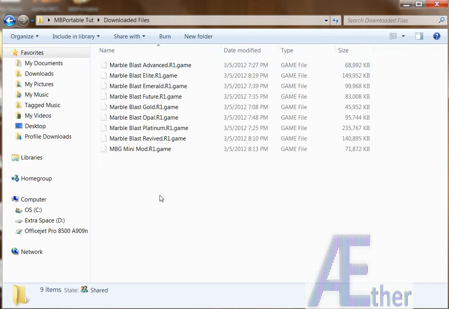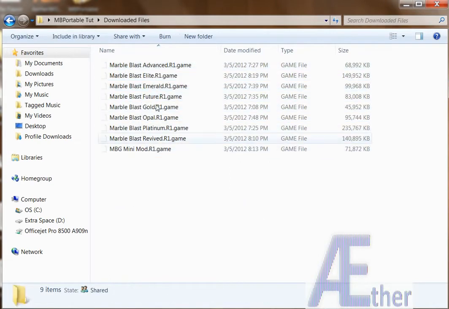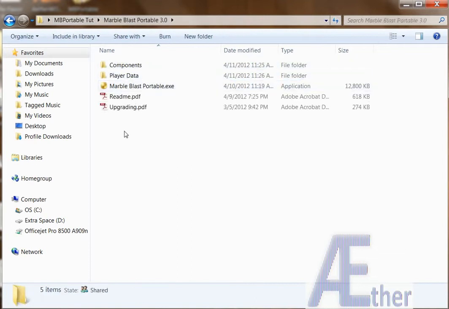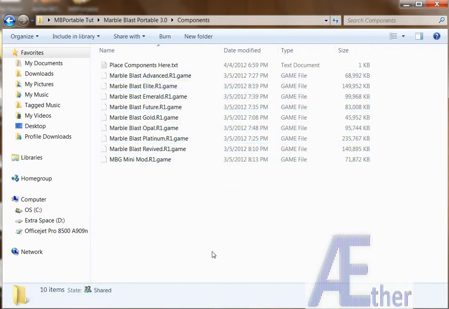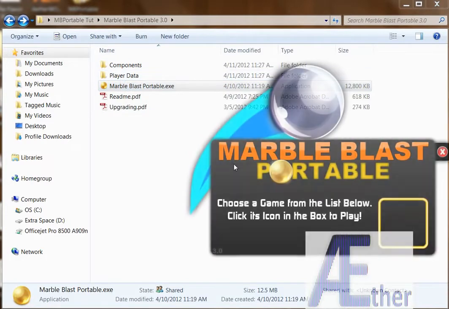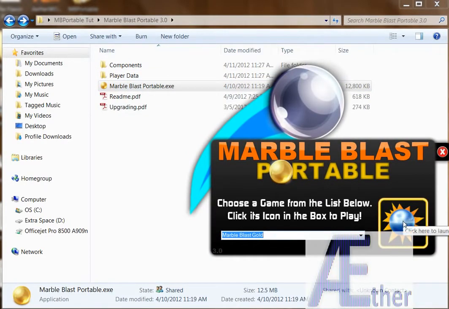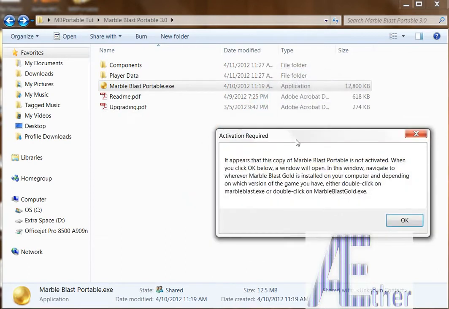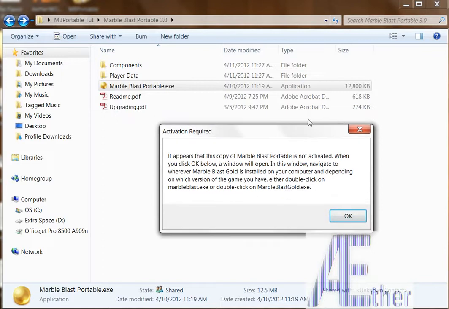I'm going to go back to our downloaded files. I'm going to move them into the Components folder. Now when I open Marble Blast Portable, give it a second, and I try to launch Marble Blast Gold, rather than telling me the component's not installed, it'll go right into the activator, as long as you haven't activated yet.